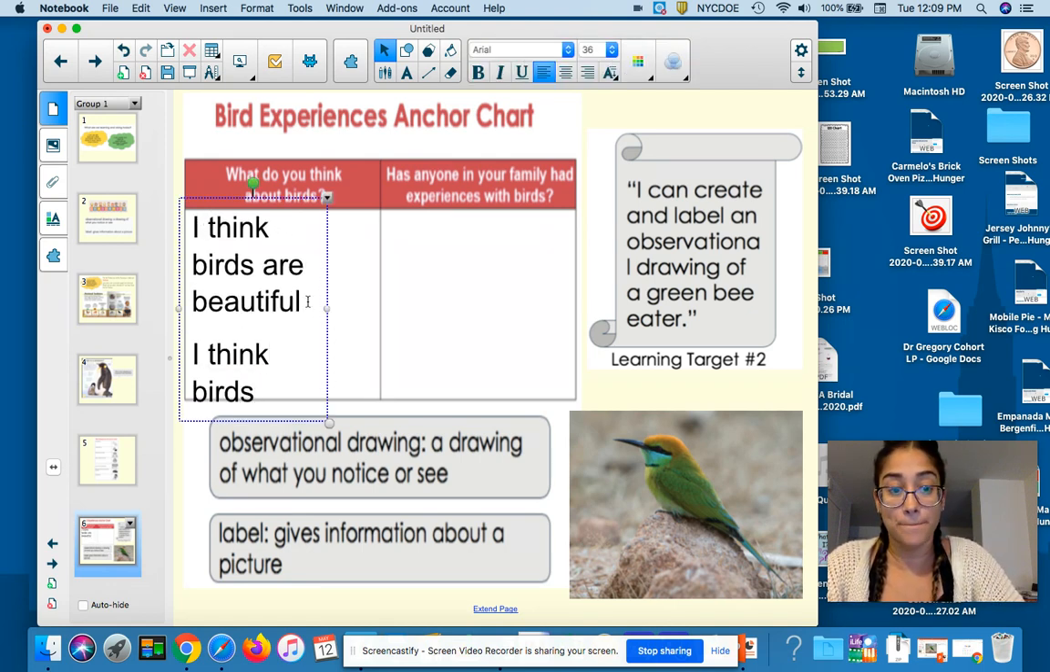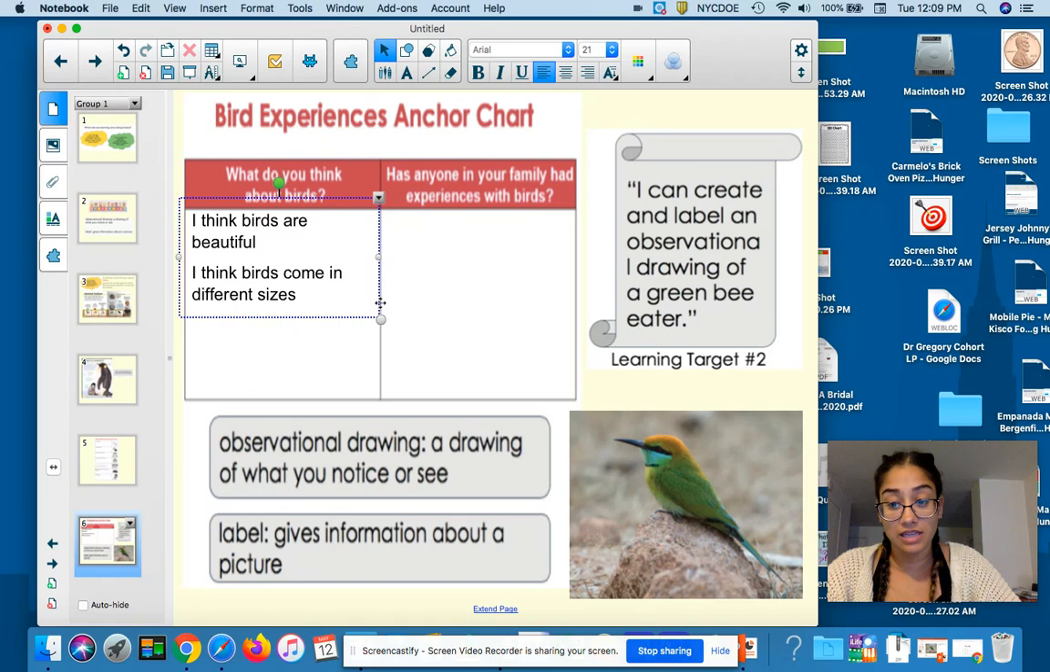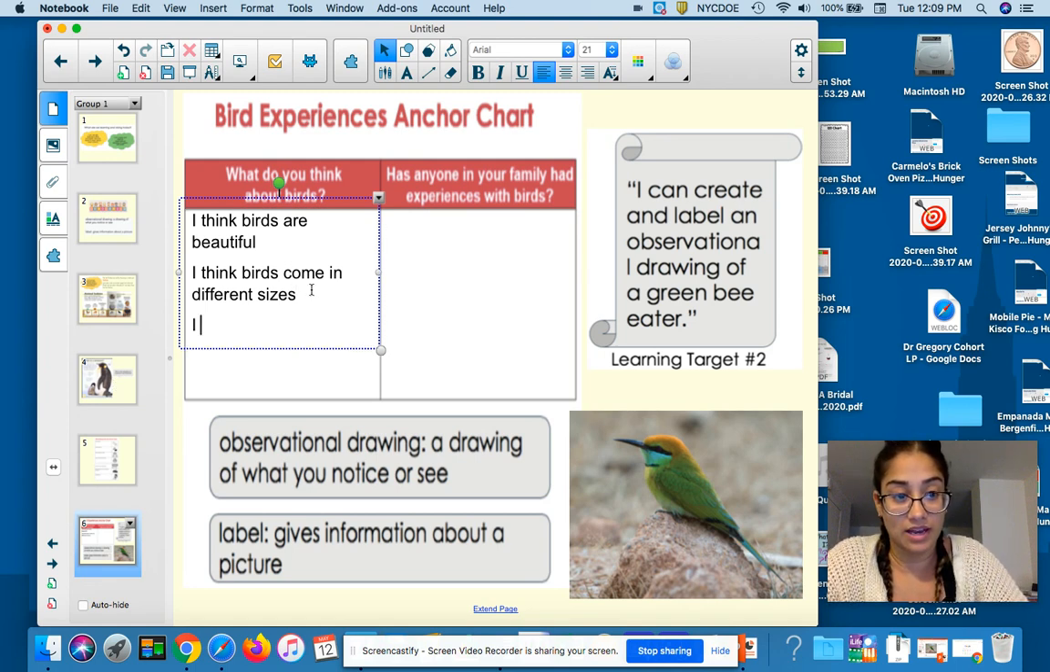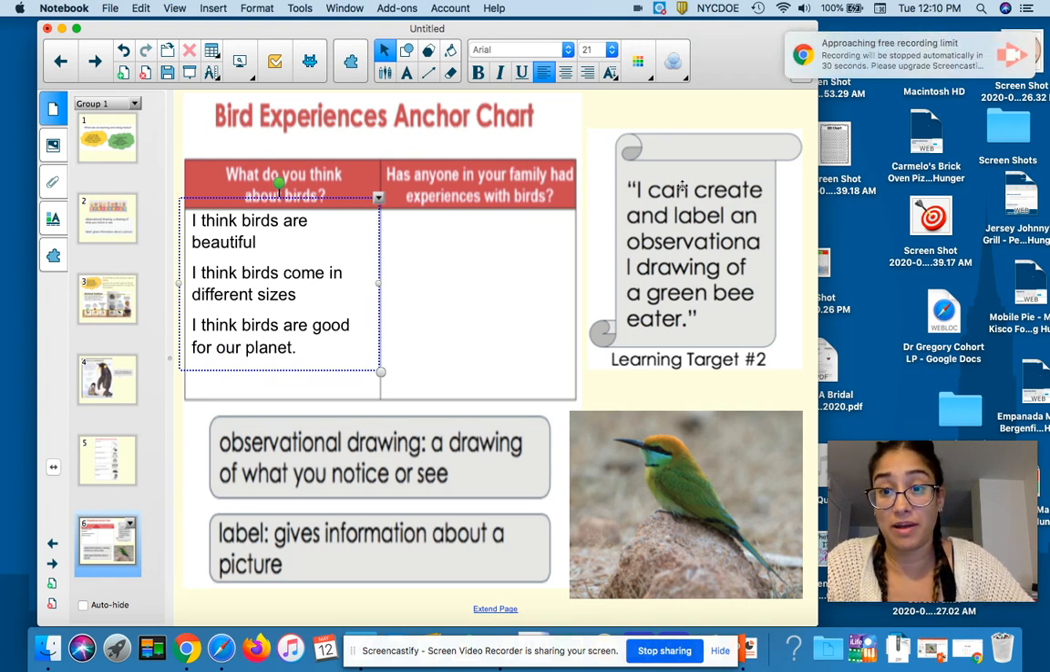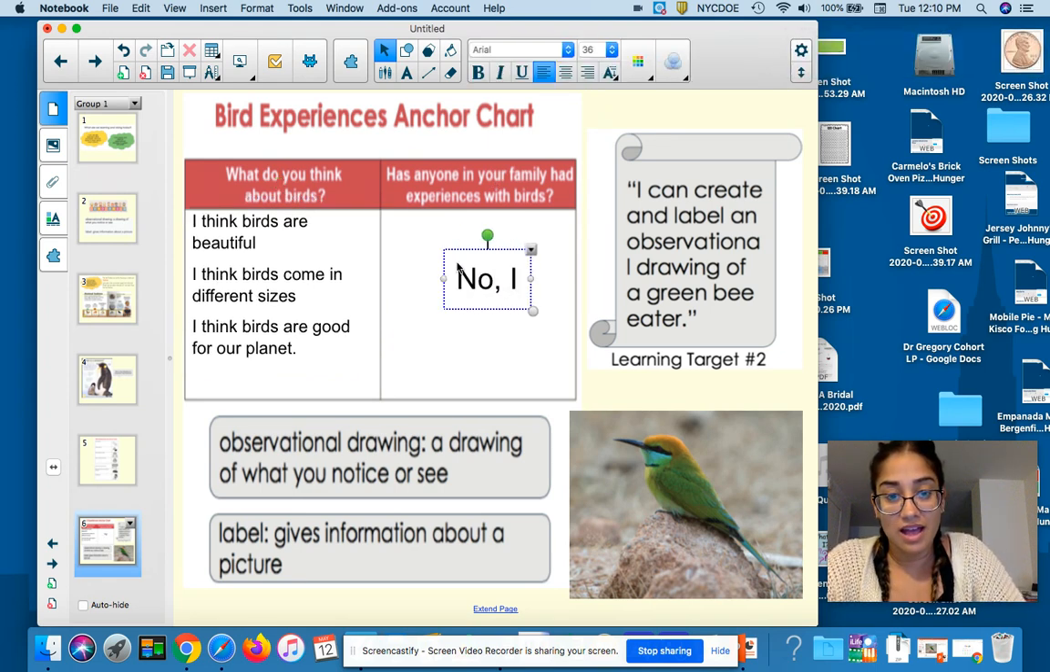I think birds come in different sizes. I'm just going to make this a little smaller. Now, I think this because I remember from our first lesson, we learned that birds come in different sizes. Some birds are big and some birds are small. I also think that birds are good for our planet. I think they help out our planet. Has anyone in your family ever experienced a bird? No, I don't have birds.